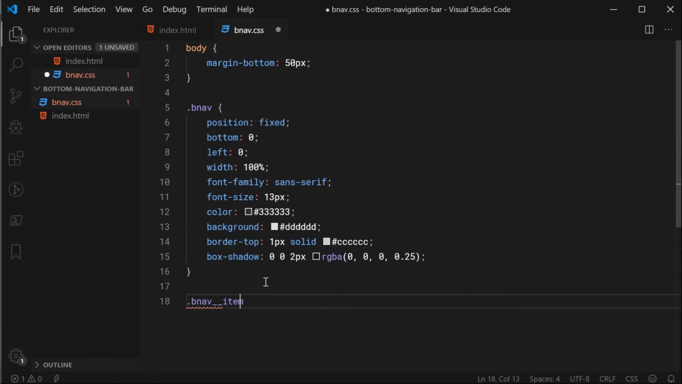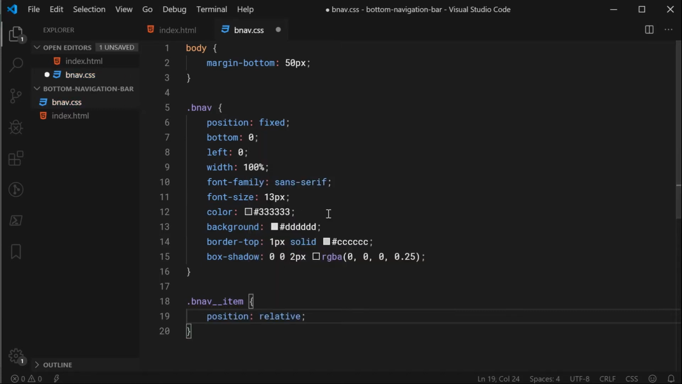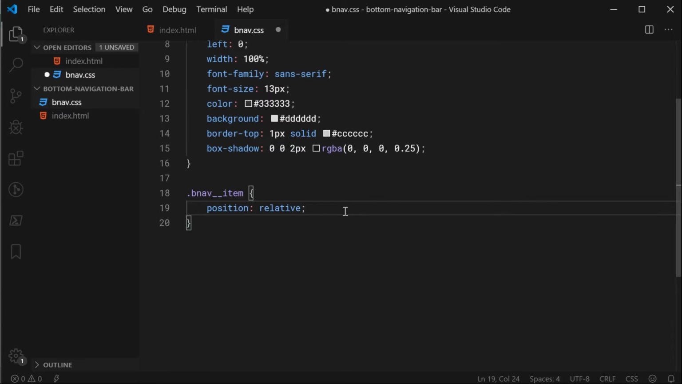And all of these items are going to share the same base styles, and that is going to be, firstly, a position of relative. The reason for this positioning here is because without this, the sub menu items are not going to work, because we're going to be using a position of absolute for the child items in order to position them correctly. So definitely include this here for the sub menus.